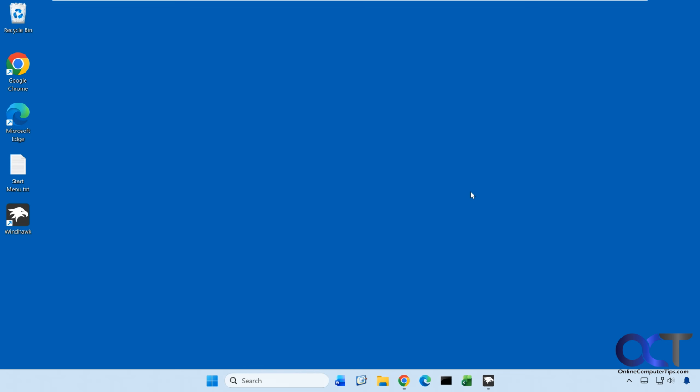Hi, in this video we're going to show you how to number the icons on your taskbar, so that way if you are the type who likes to use the Windows key plus the number to toggle through your apps.